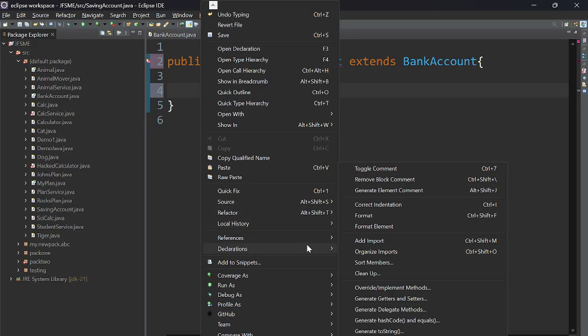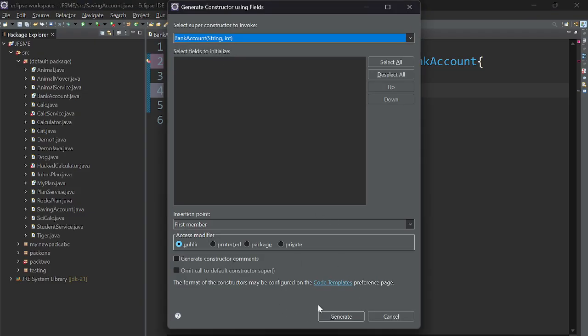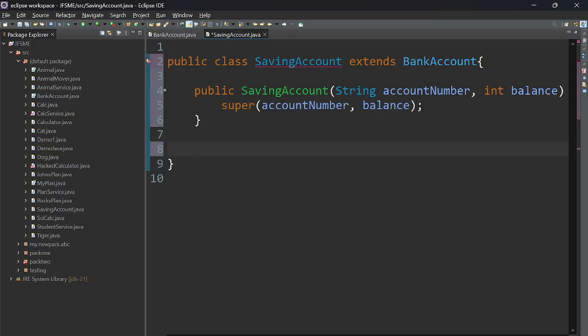So let's include that. Source, generate constructor using fields. Oh, sorry, I need to have the constructor with the fields, right? I don't have the fields here. The fields are actually from the parent, which is select super constructor to invoke. Bank has the account number and the balance. So let's generate that. We'll have a constructor that takes the account number and the balance, and we pass them to the parent. This means we are basically initializing the account number and the balance.